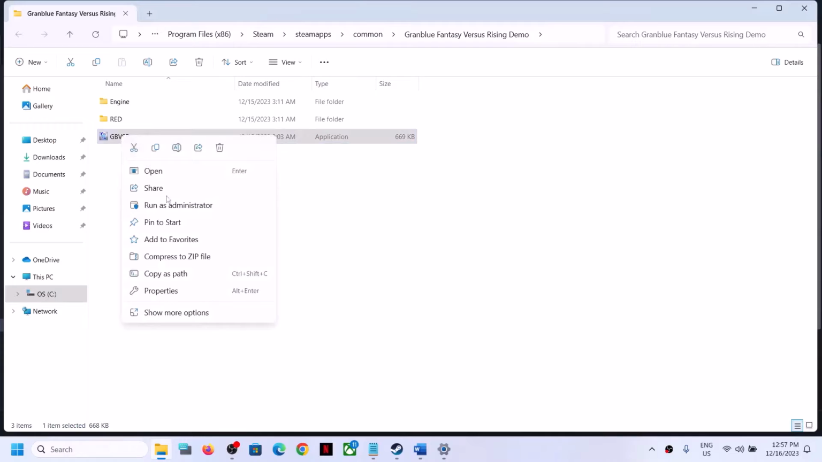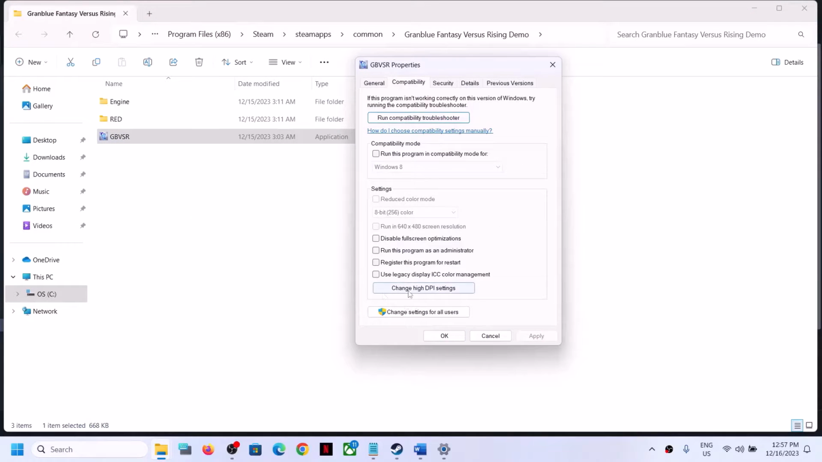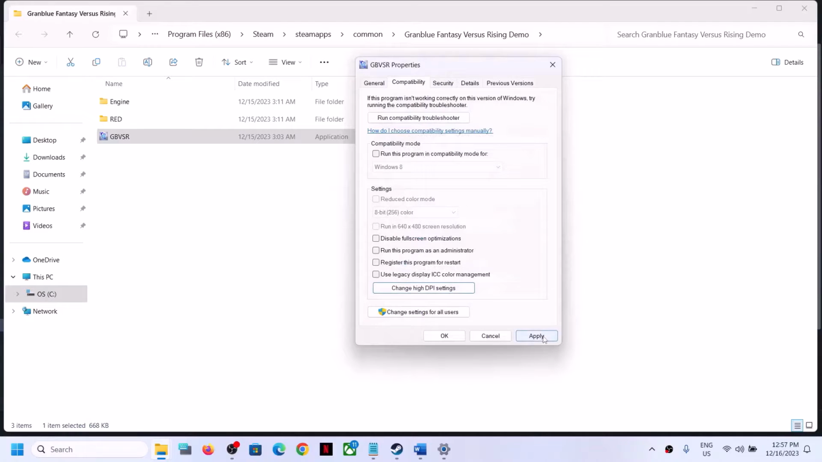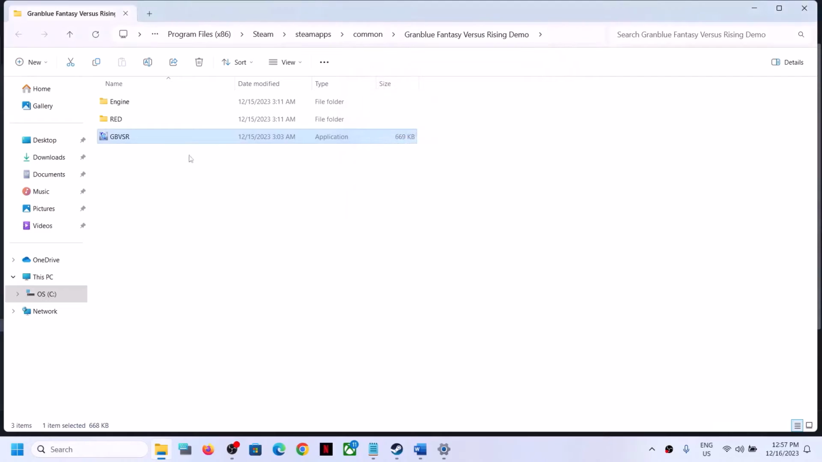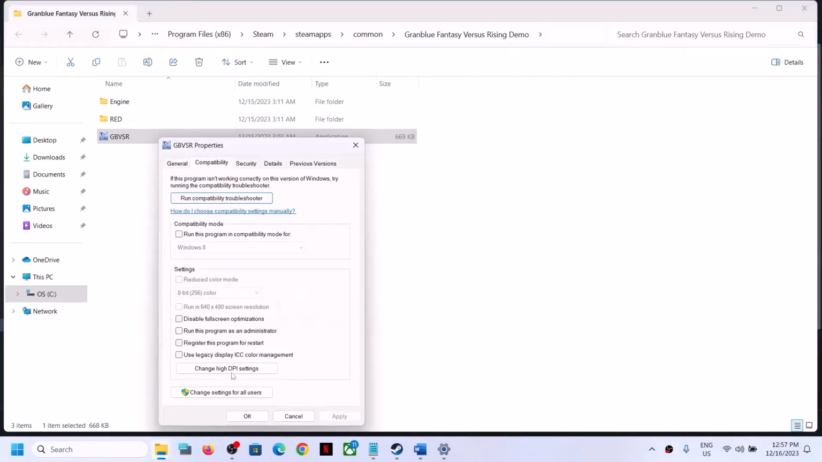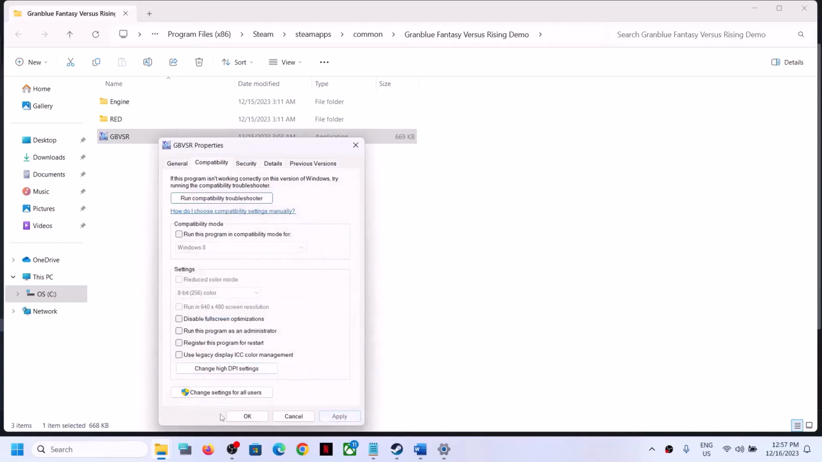Right-click on the game exe file, then select Properties and go to the second tab over here, and then click on Change high DPI settings. Put a check over here, and then put a check over here which says Override high DPI scaling behavior, select Application, and then click OK, click Apply, click OK. Now launch the game. If you're still facing the problem, in that case you can uncheck both the boxes and then follow the next step.